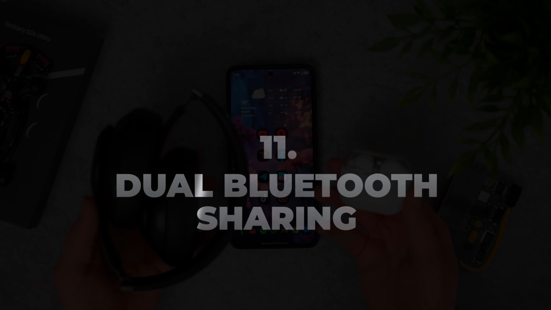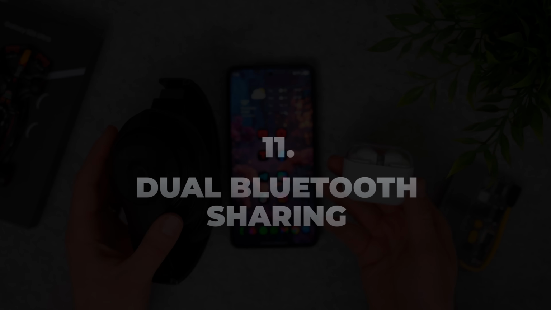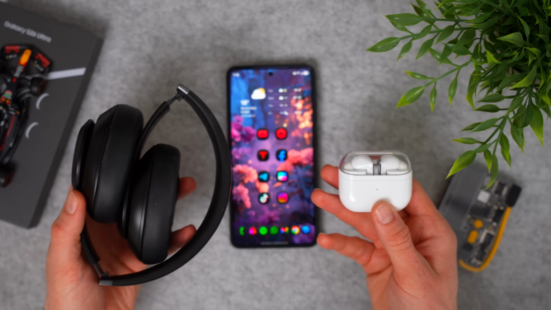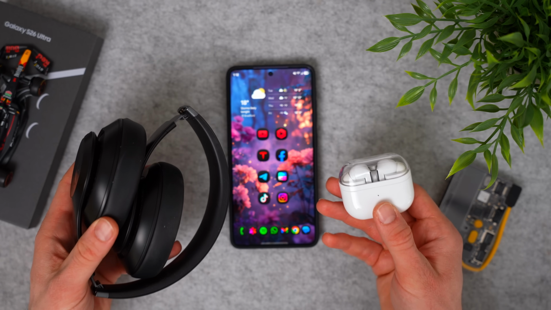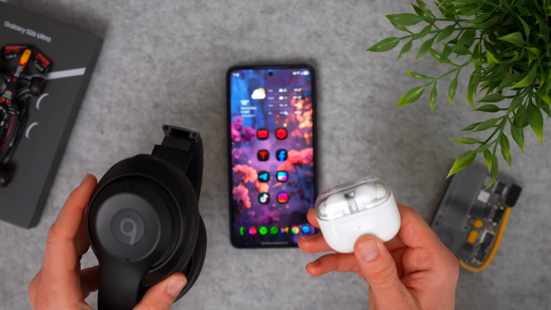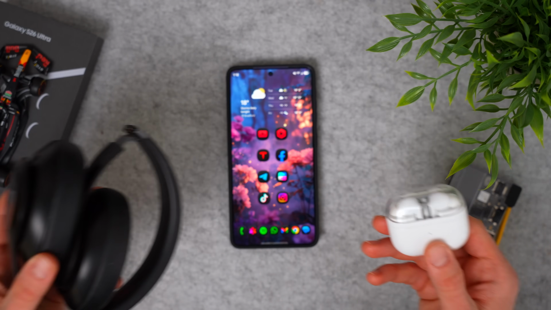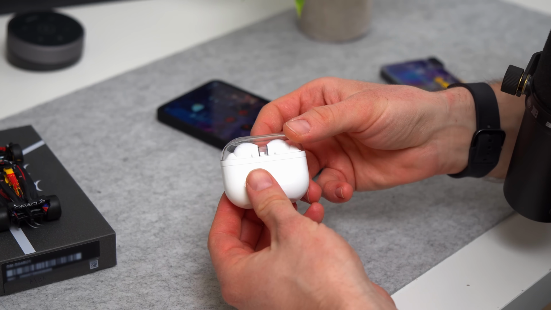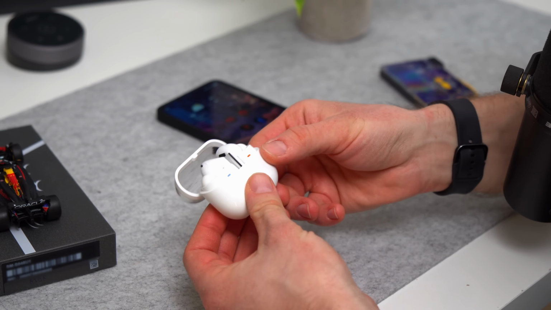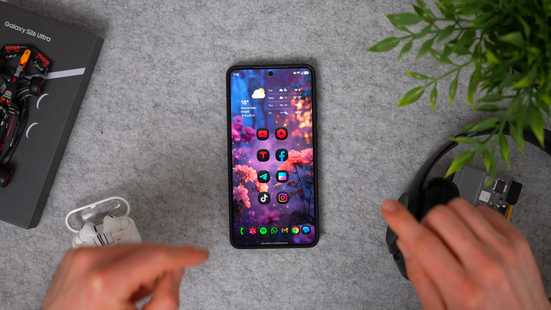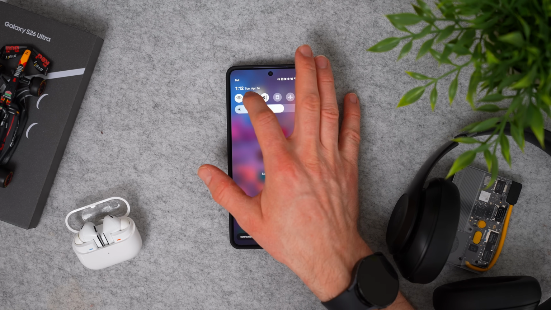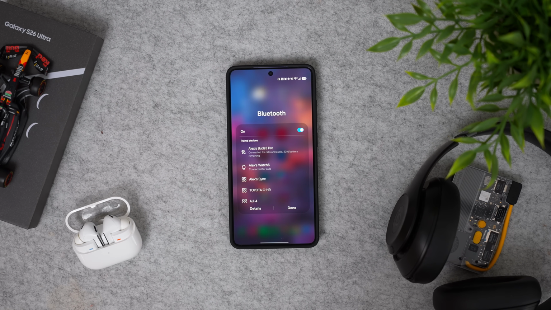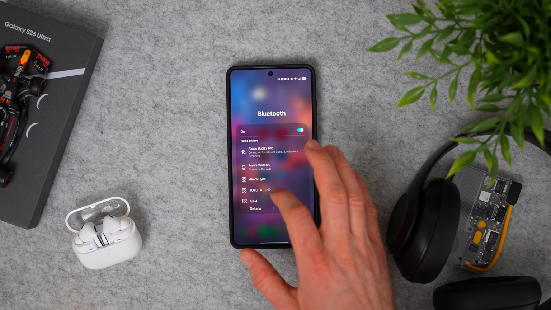Now, if you are ever traveling with somebody on an airplane, or maybe you're going on a road trip and you want to listen to the same music or watch the same shows from your Galaxy phone, you can actually pair multiple Bluetooth devices to your phone and enjoy the experience together. And to achieve this, all you need to do is just turn on both of the Bluetooth devices and pair them to your phone. So if I go into my Bluetooth settings, you're going to see that both of these devices are already here and they're both paired.